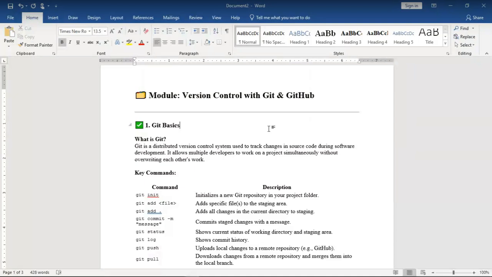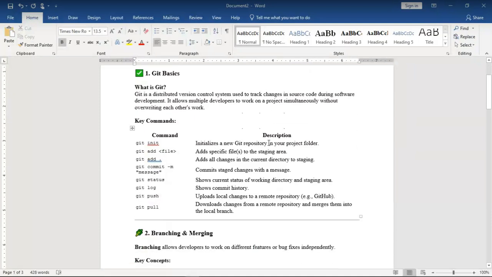So now we are going to move on to key commands. What are the key commands in GitHub, and what do they stand for? Init. This init is an abbreviation for initialize, right? So before you can start your project, before you can push your project to GitHub, you have to initialize it on your local host, on your local storage. And the command is git init. This git init initializes a new Git repository.